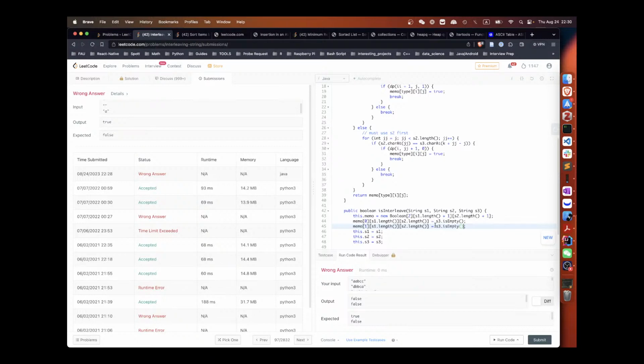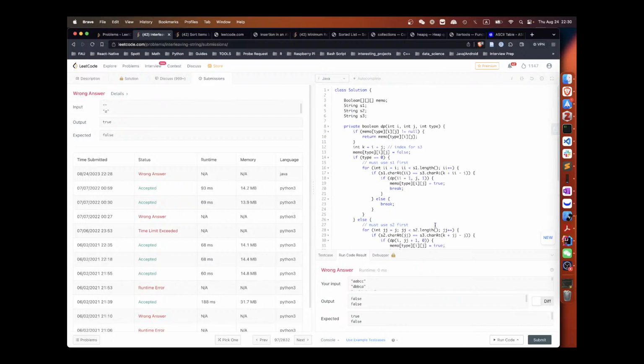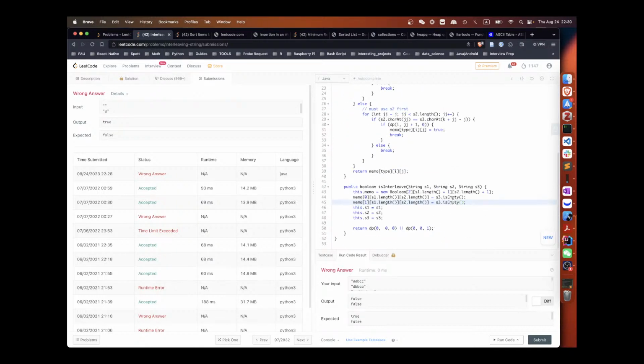That's not right. This will be false. What I'm trying to say is, if this is empty and this is empty, right? And then, if these two are empty, that's a different situation. It's not possible to begin with. The length is not the same.